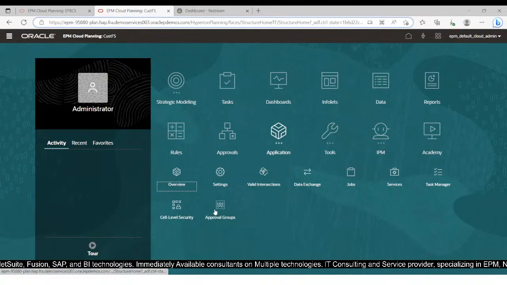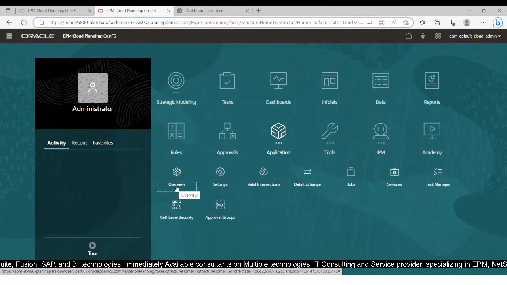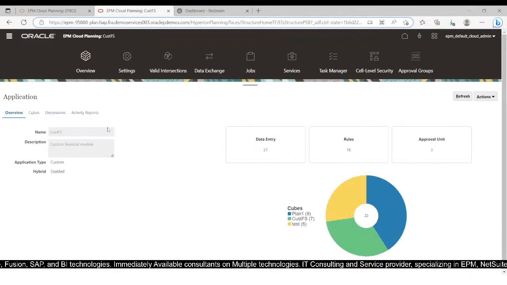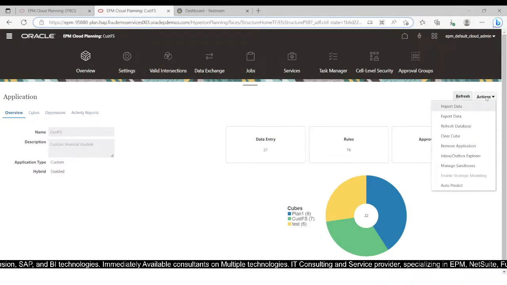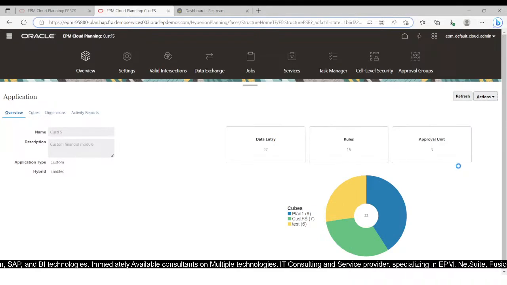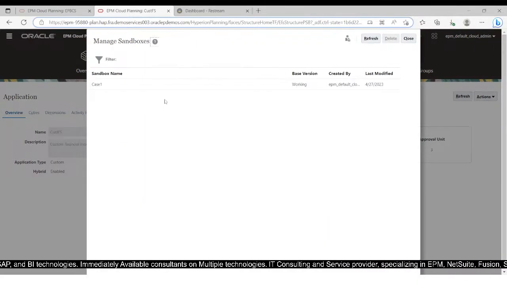Now I will take you to the overview, and then from action I will select manage sandbox. Here we can see that we have created a sandbox member named case 1, whose base version is working and which was created by the administrator, and which was last modified today. The date is also mentioned to us.